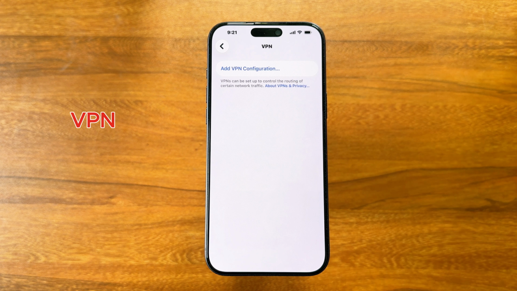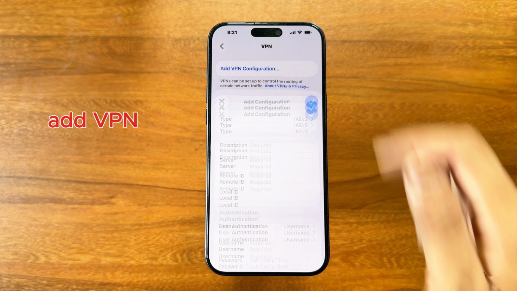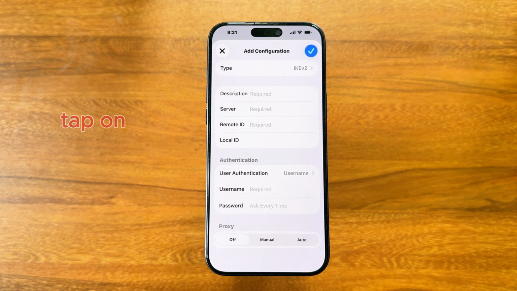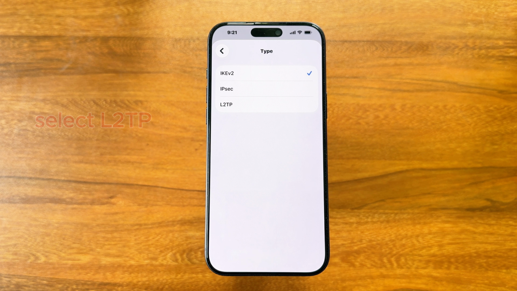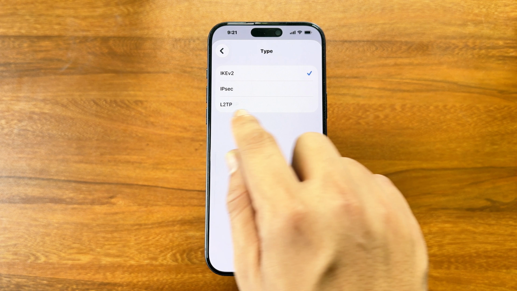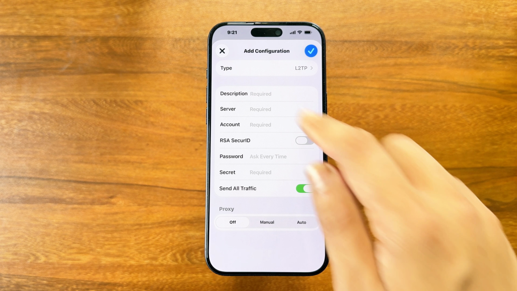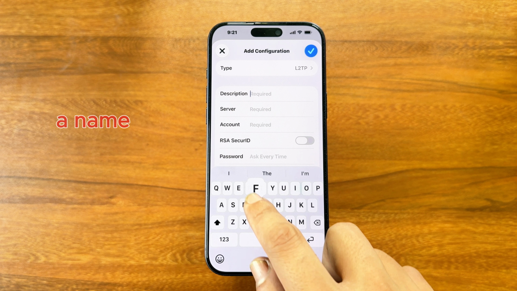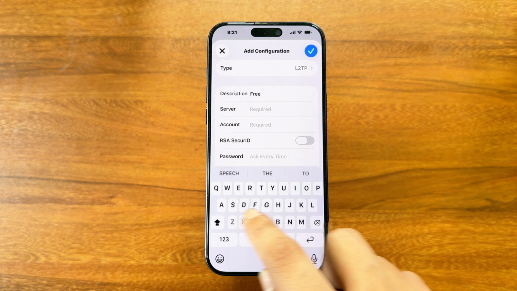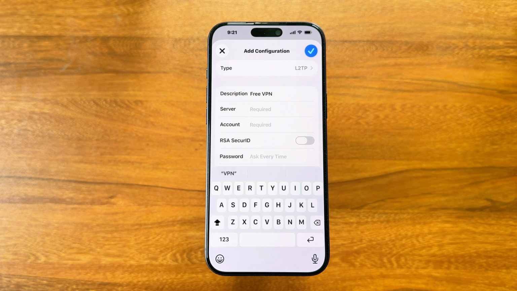Tap on VPN. Tap on Add VPN Configuration. Tap on Type. Select L2TP from here. Now give a name for your VPN. Now you have to give the address of a free VPN server here.